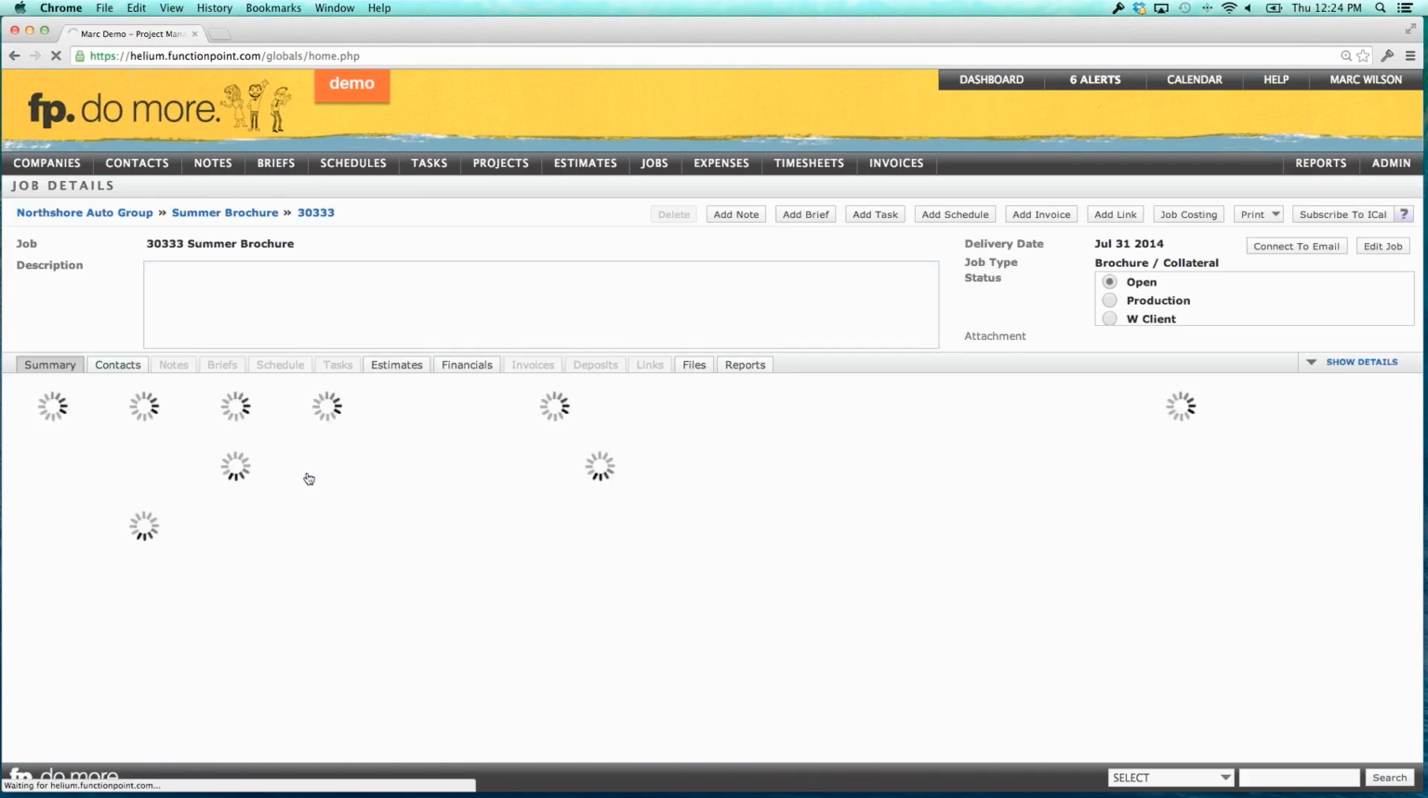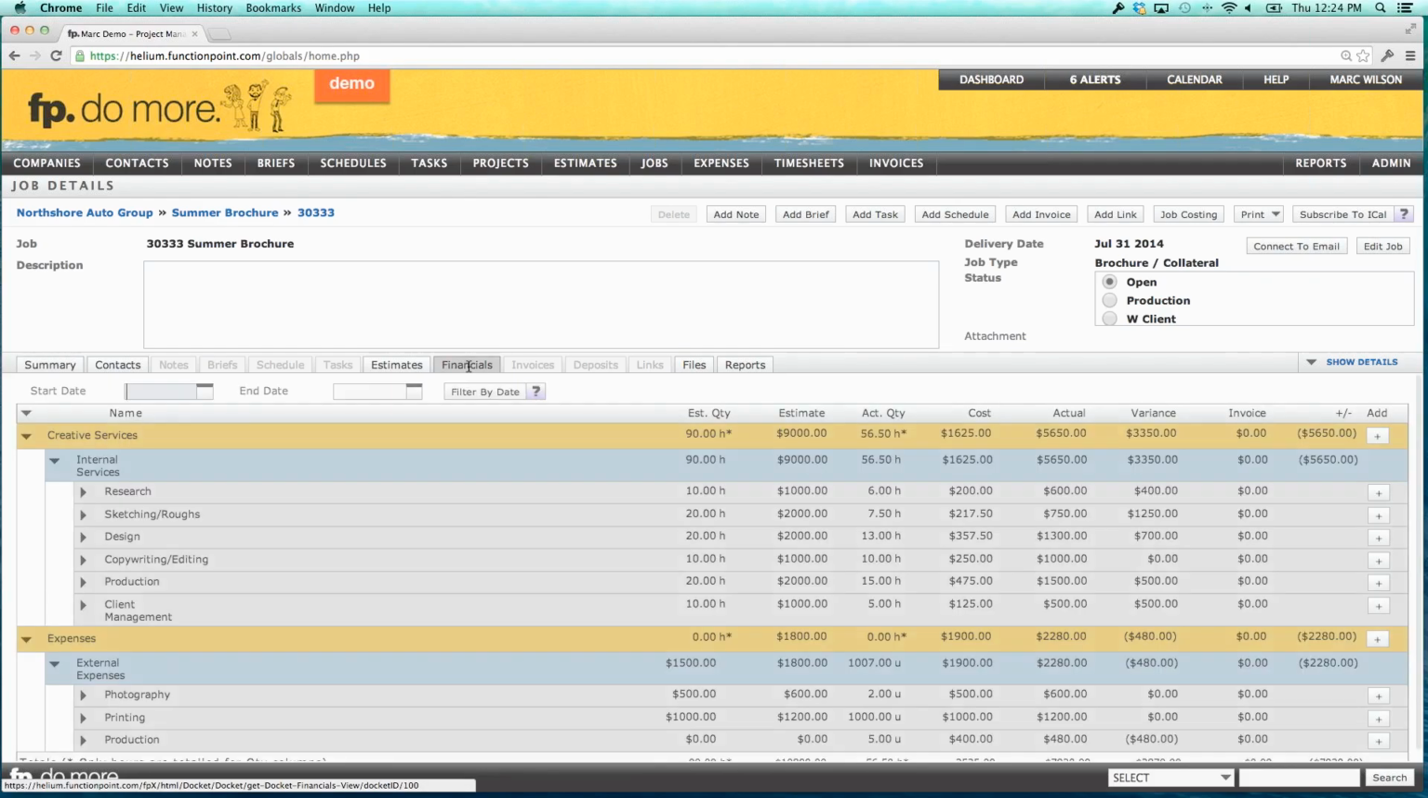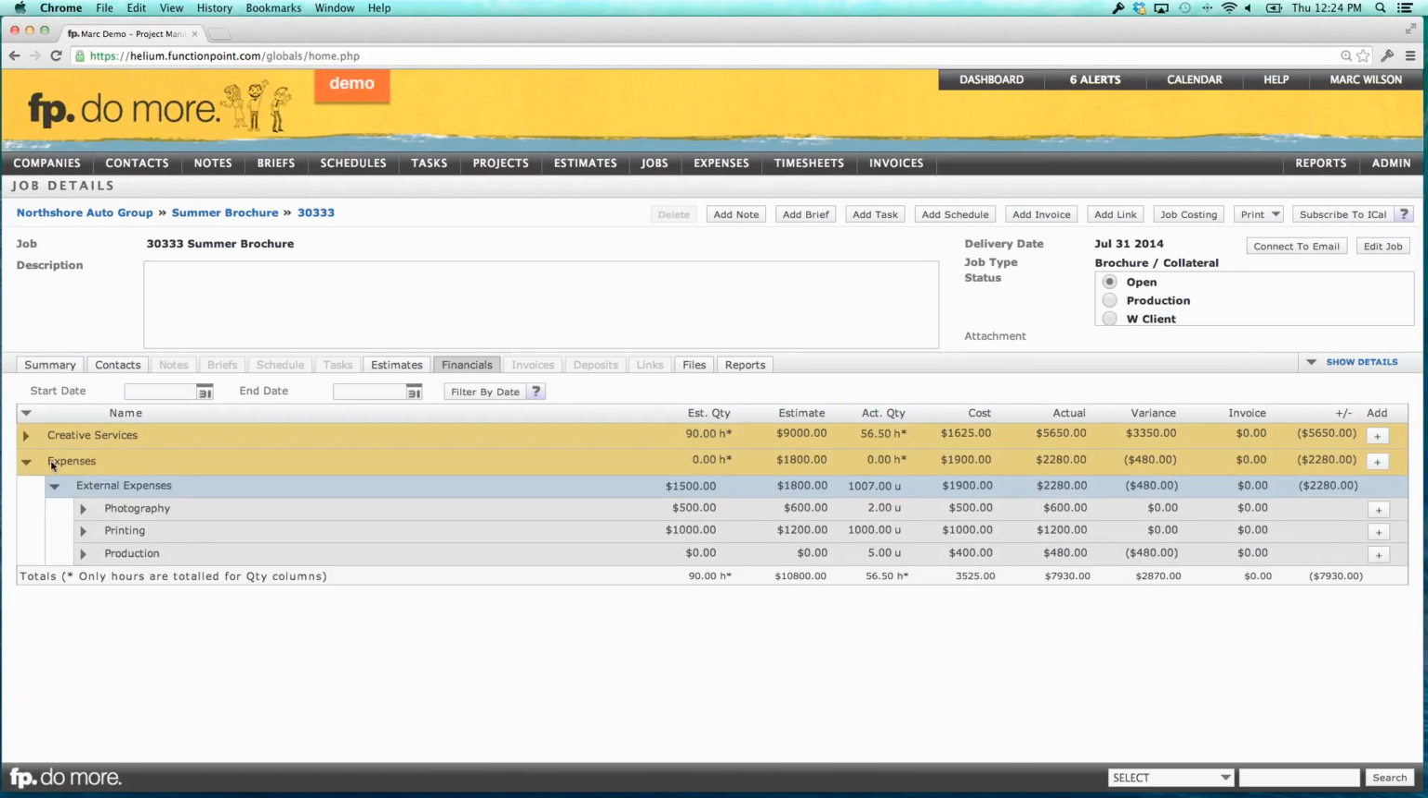When I go back to my job's details page and look at my financials tab, notice that in our expenses we now have values in the actuals columns. And it happens to match our estimate exactly. We have not invoiced for any of it yet. So that's the process for entering in those expenses.